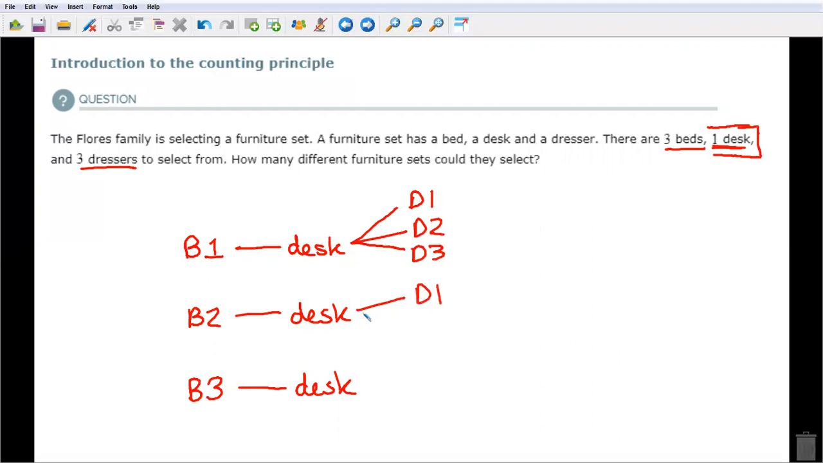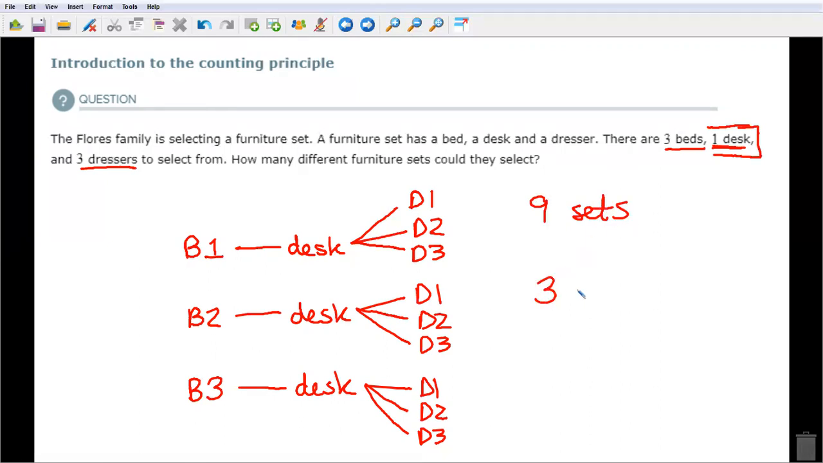So what you'll notice here, again, we have another pattern, but this time we have 3 different options for each of the 3 beds, which means that total we have 9 options. And if you see the pattern, these 9 sets, you could also find by taking 3 times 1 times 3.